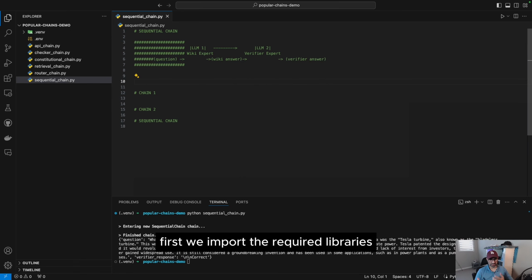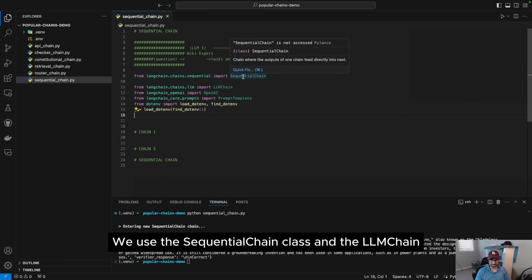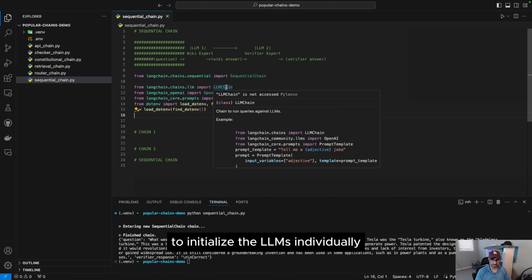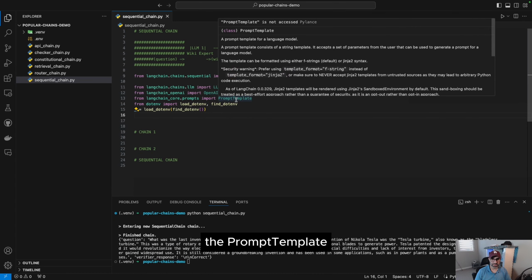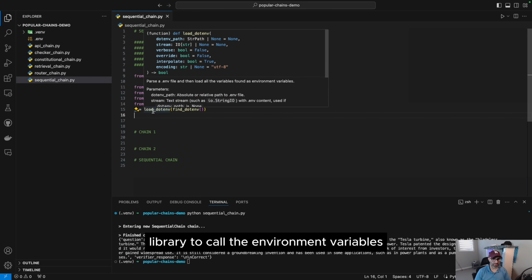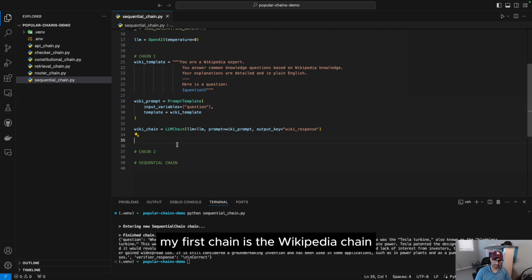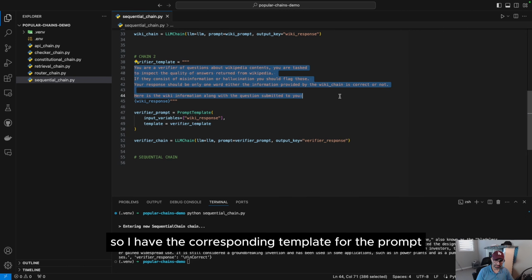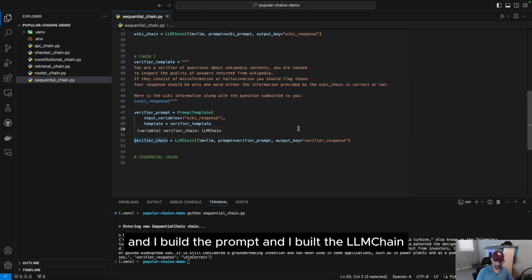First, we import the required libraries. We use the SequentialChain class and the LLMChain to initialize the LLMs individually. I need the openai, the prompt template, and also I use the .env library to call the environment variables. My first chain is the Wikipedia chain. I create the prompt template first and then the LLM chain. The output key for the first chain is wiki response. The second chain is a verifier chain. So I have the corresponding template for the prompt, and I build the prompt and I build the LLM chain. The output key for this one is verifier response.